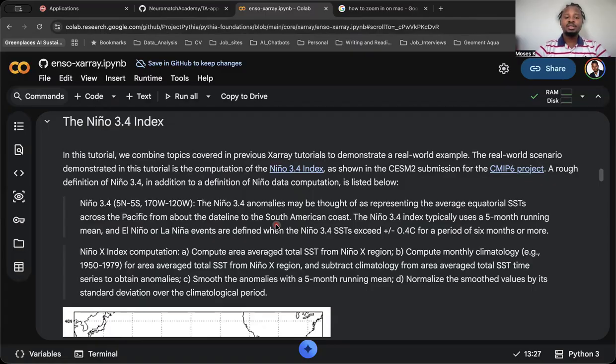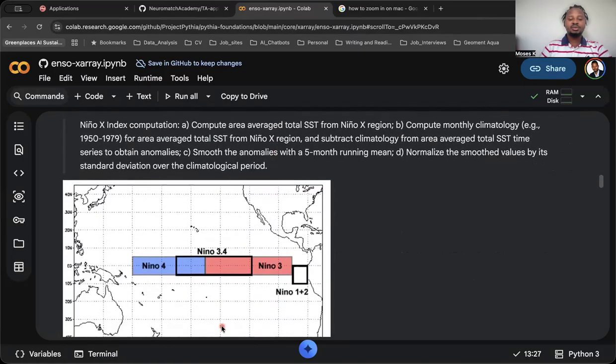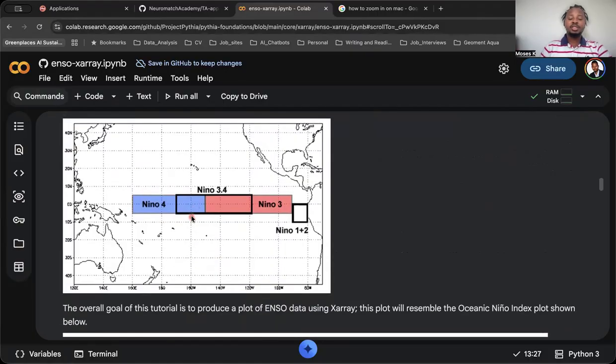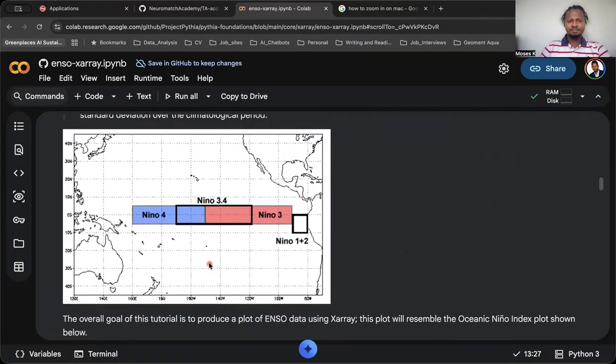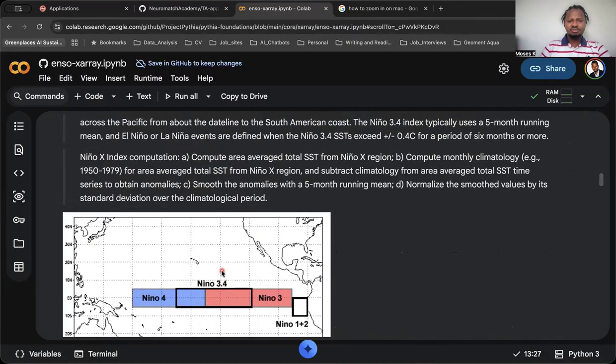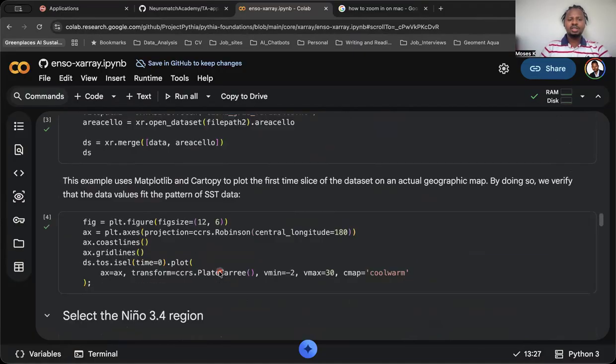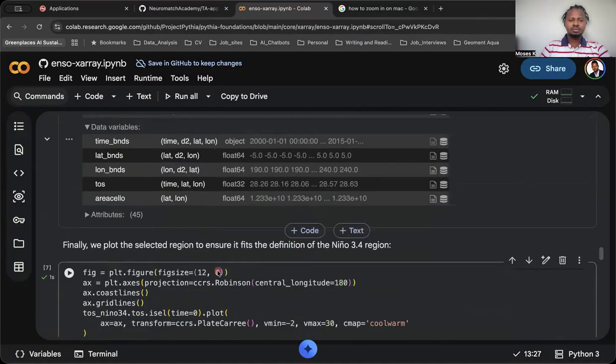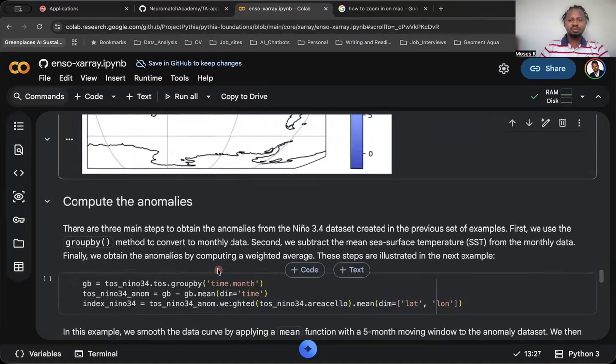One way climate scientists can track this is with the NINO 3.4 index, where they calculate the NINO 3.4 anomaly. Here we can see the NINO 3.4 region. It is between 5 degrees north and 5 degrees south of the equator, and between 170 degrees west and 120 degrees west. So that's the NINO region. And so we can go straight to computing the anomalies.